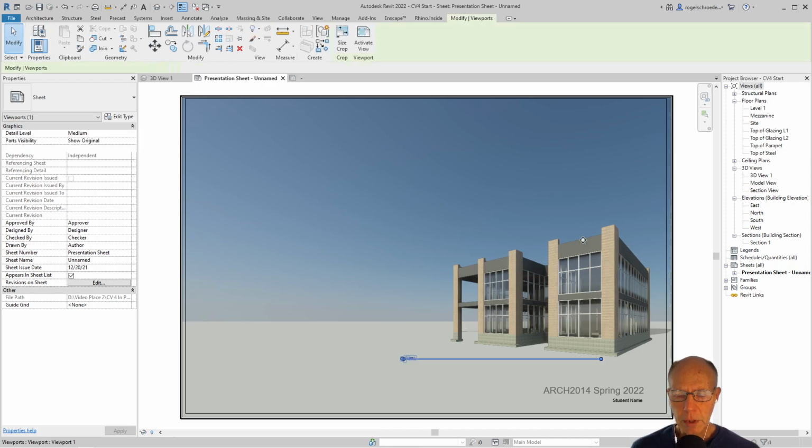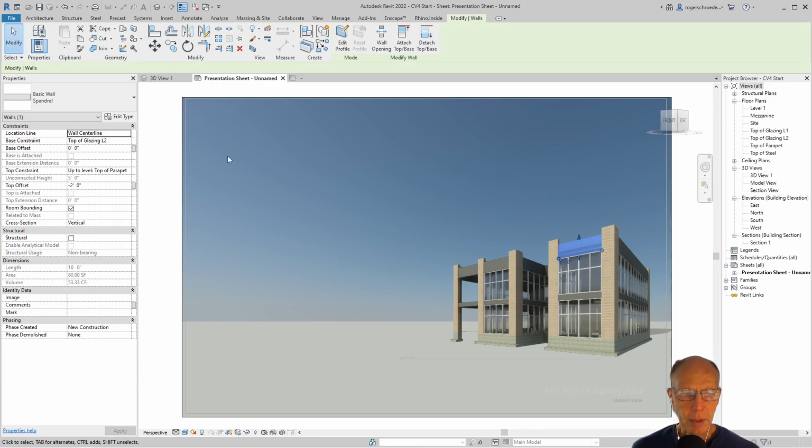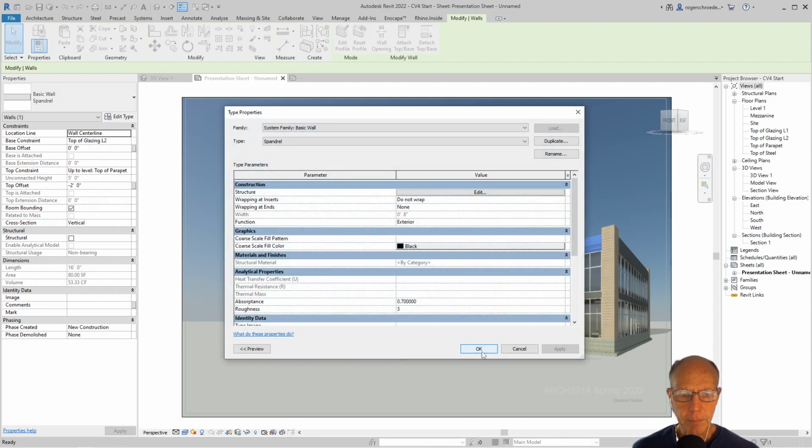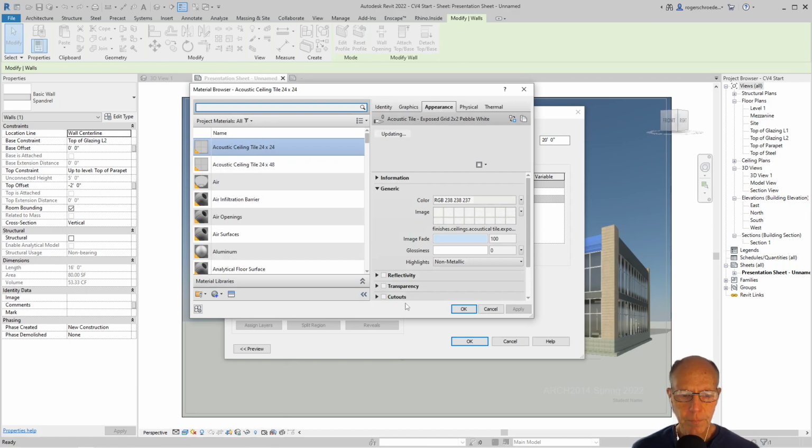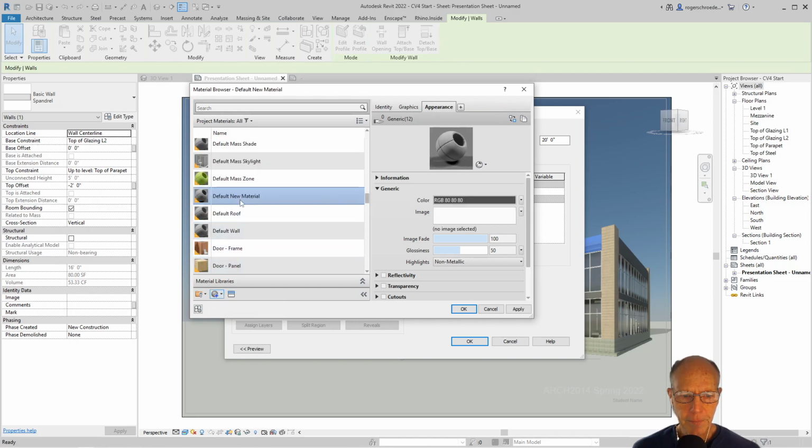So let's go ahead and change our spandrel texture. What I'll do is click into this so I can grab a piece of spandrel. I'll go to edit type and we'll go into the structure. Once again, the material of it, we'll go to that area, and we're going to add a new texture. I'm going to grab down here and create a new material, and I'm going to call it spandrel texture. I'm going to rename that by right clicking on it.